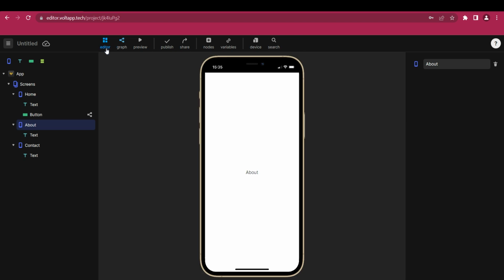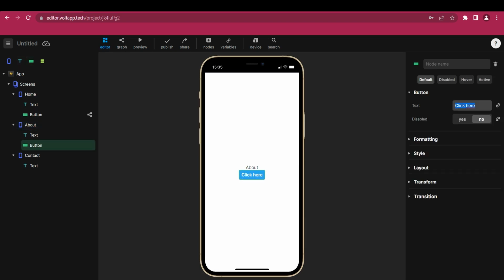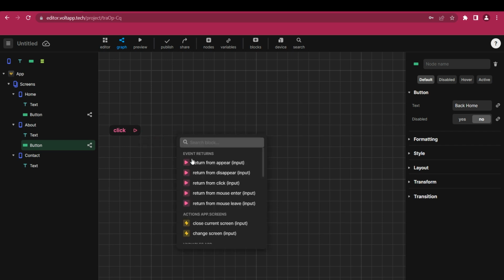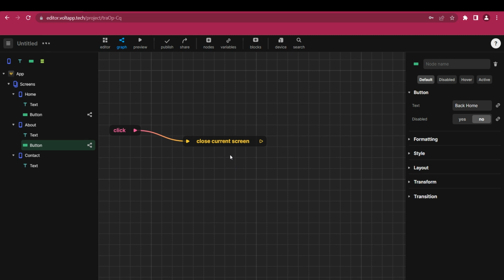In the About screen that we will arrive on, I have to create the Back Home button that will allow me to return to my home screen. Let's put in its graph a click event and then a close action block on the current screen. There's nothing else to specify. The advantage of using close current screen will be that the animation will be the reverse of the push animation of the previous screen.